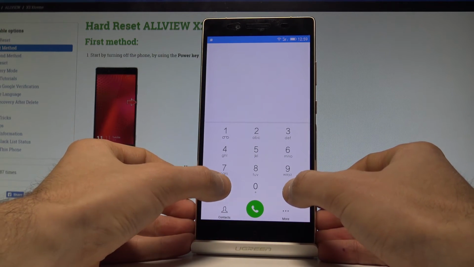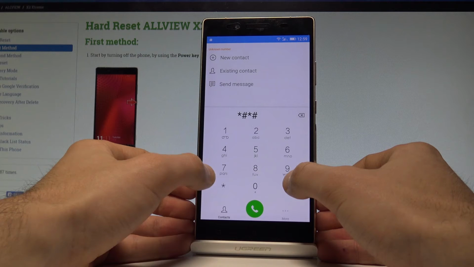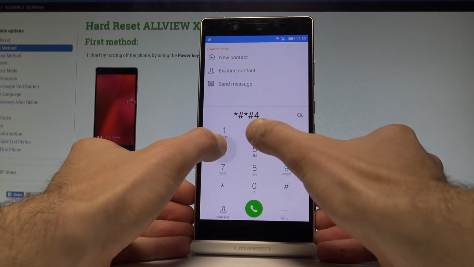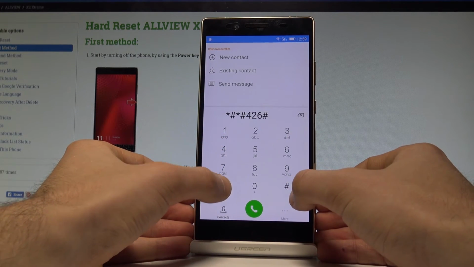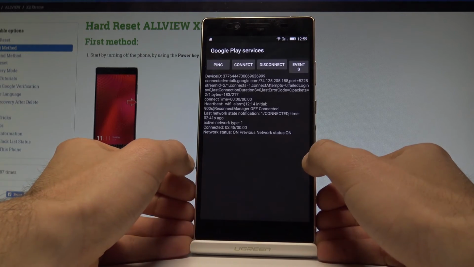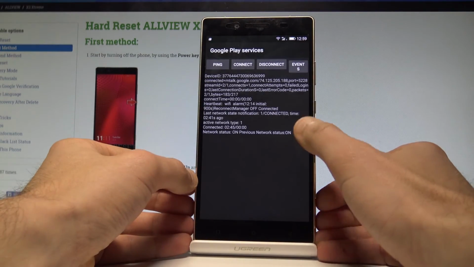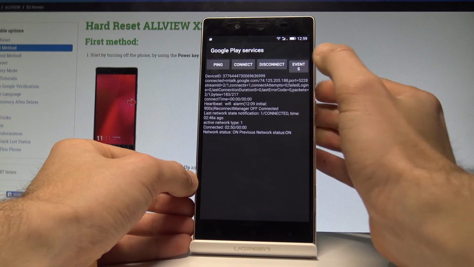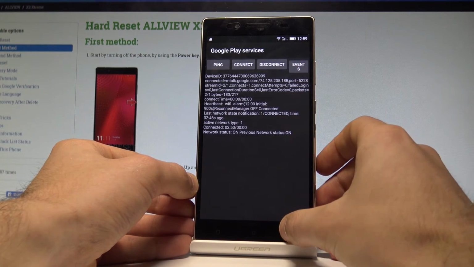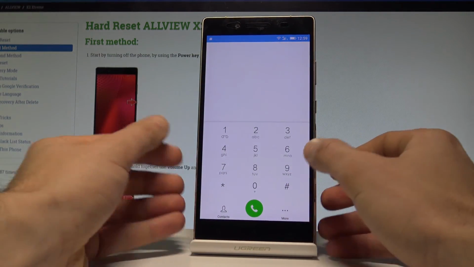You may also check Google Play services. So let's use the asterisk hash 426 hash asterisk. The Google Play services just pops up. Here you can choose ping, connect, disconnect, events, status, and read this information. Yeah, let's go back, and this time let's open the Debug UI.